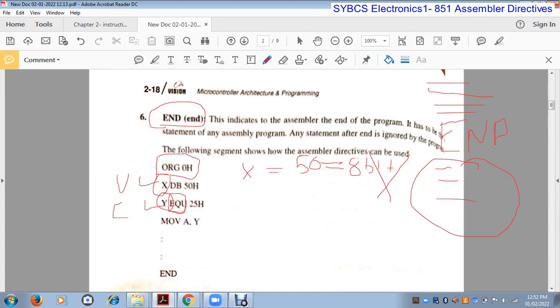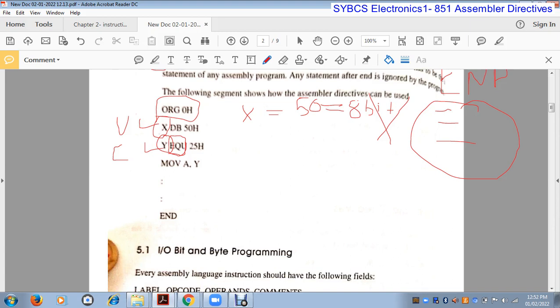In this way we write a program. After writing the program, the program ends with the keyword END. This END means that the program is ended here. Then the assembler stops assembling the program. Whatever statement is after END is ignored by the assembler.